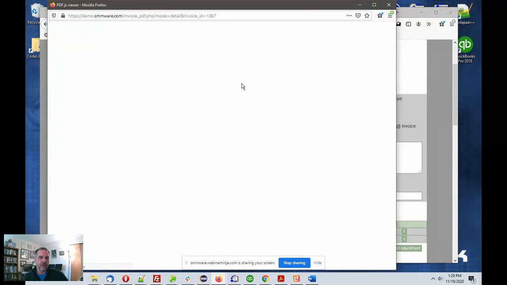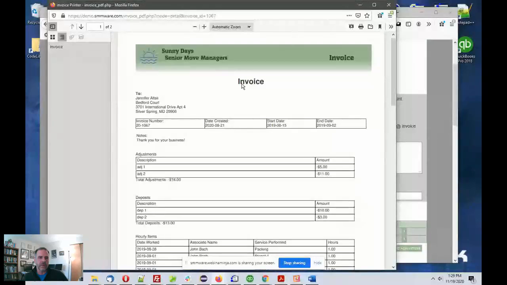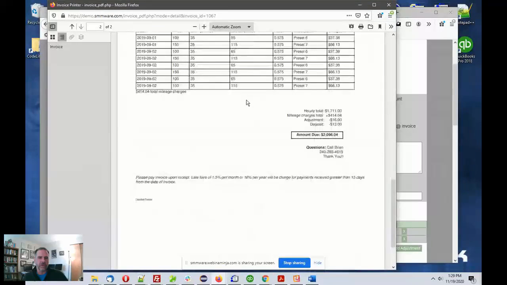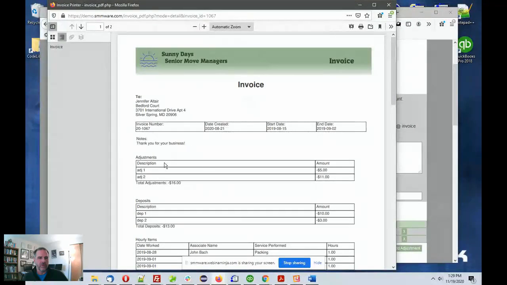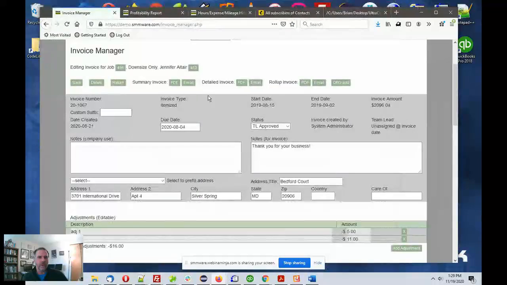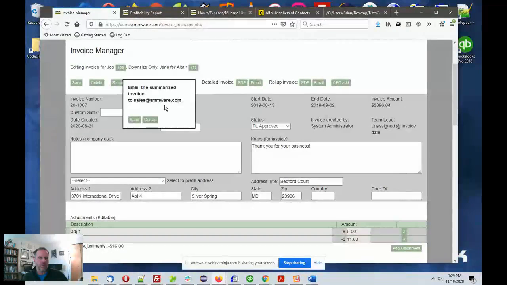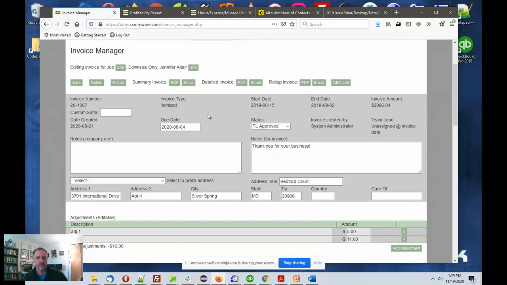So the detailed invoice will have 1 line item for every employee for every day they work. So it can be fairly long. So you can see adjustments and the deposits and so on. Here's our little note. Thank you for your business. When you click on the email button, you get a little pop-up, and it tells you where it's going to be sending the email. So you have a chance to verify that before you hit the send button.